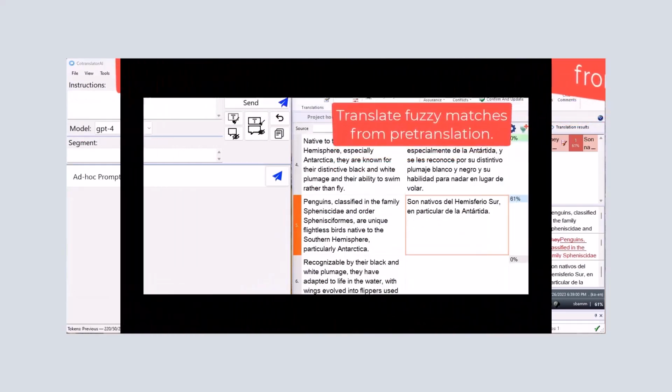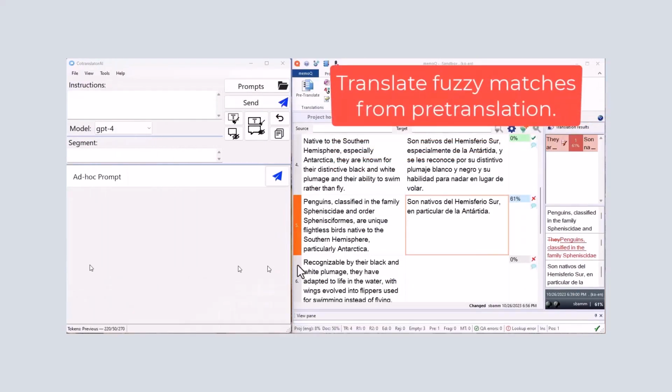In our testing, we found that when translating from fuzzy matches, the target segment of the fuzzy match is much more helpful than the source segment. And so, by pre-translating fuzzy matches in the CAT tool, we can even more quickly process our translations.